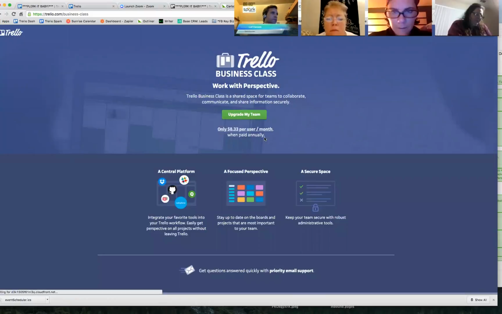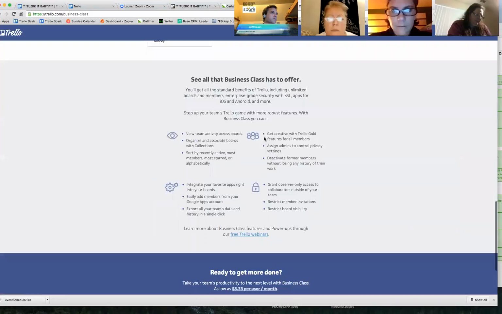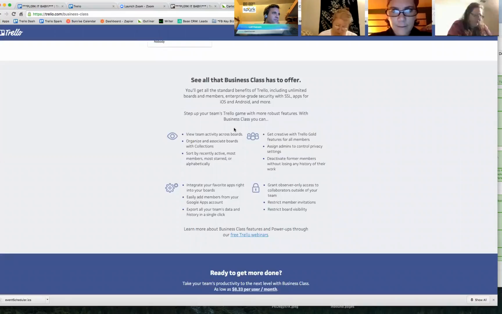Let's see if it tells you here. Okay, so if you upgrade to business class, there are certain things that you get, like you can have more graphic backgrounds, you have more control over administrative privacy, you get to integrate other third-party things. I think there's something about space. I don't see it right here, right now, but let's do a quick check.